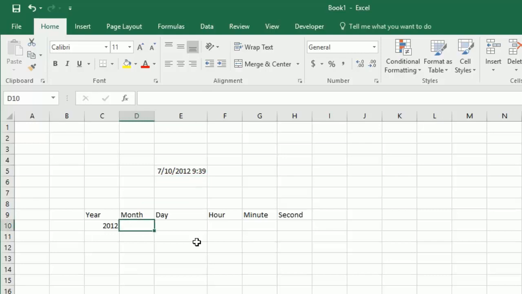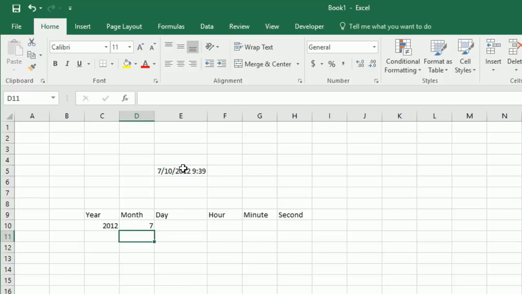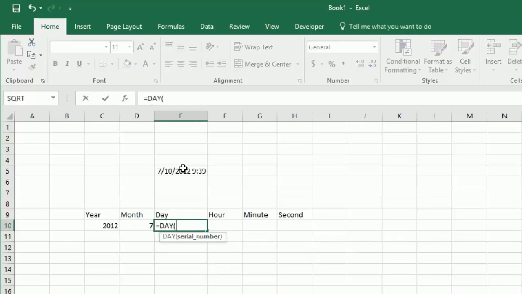Let's do the month. Equals month, tab, select our reference, close parentheses, and enter. And see, it returns the number of the month, the 7th month. For day, we do equals day, tab, select our data, close parentheses, and enter. And it shows the 10th day.